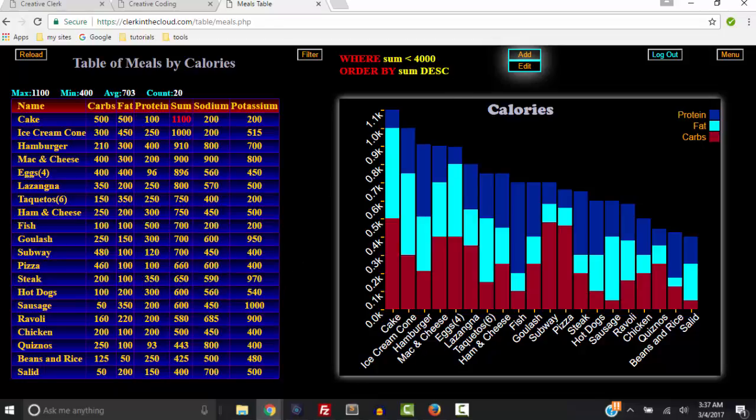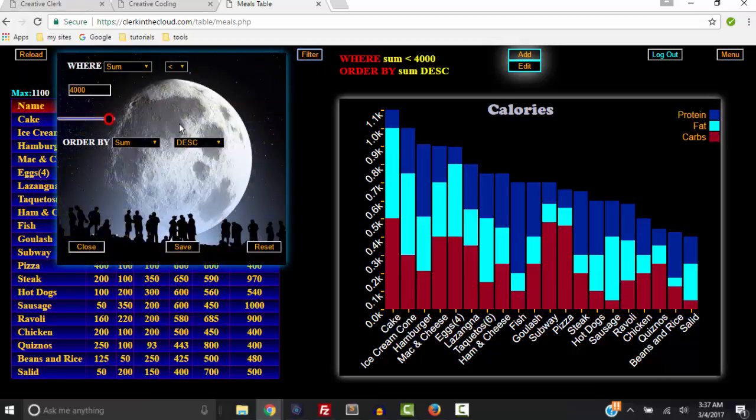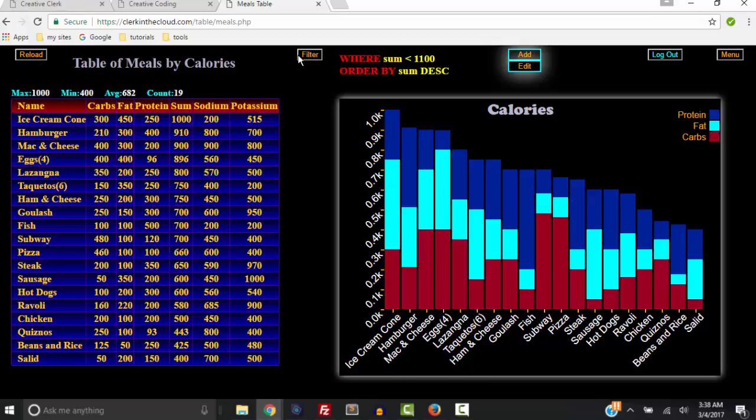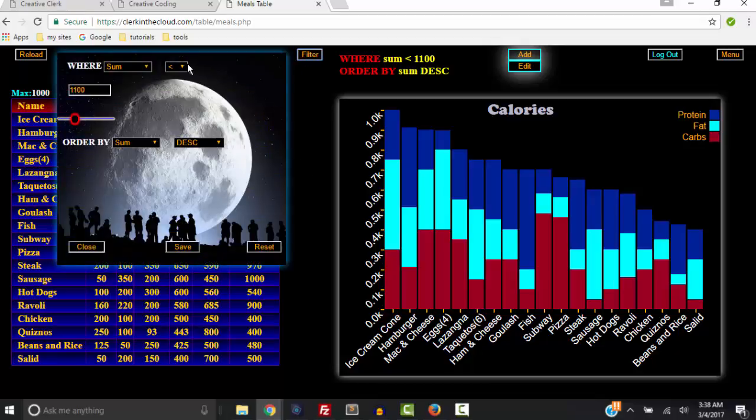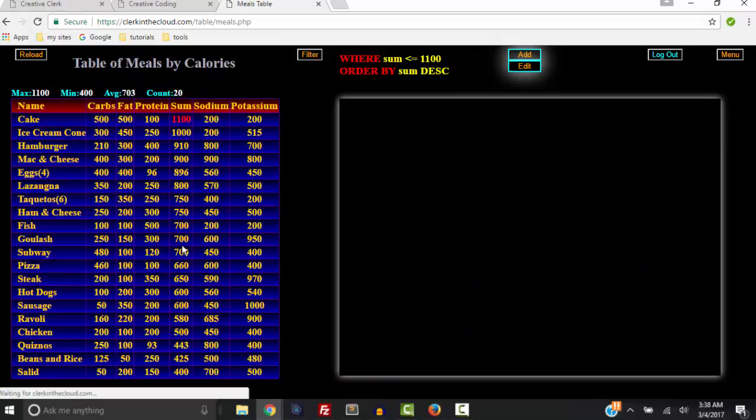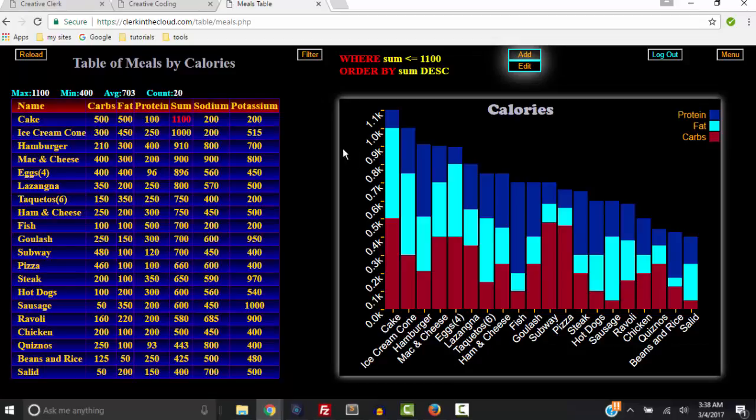Let's go back to the filter menu, the query builder, and set it to where sum is less than 1100. And now cake is no longer there, because cake is not less than 1100 calories. So let's change that to less than or equal to. Click save, and there cake is again. So that's our query builder, and that answers my question as to why I should learn MySQL and PHP.